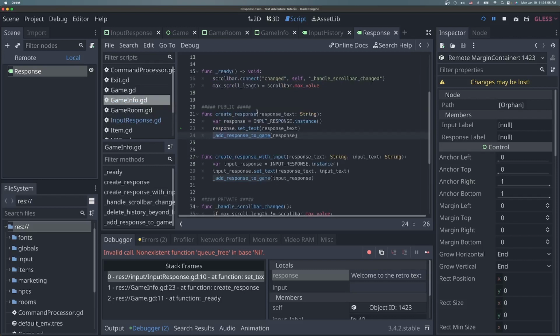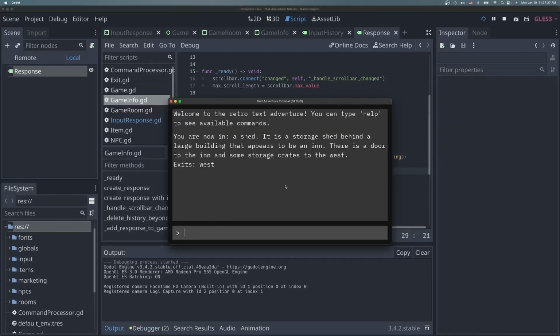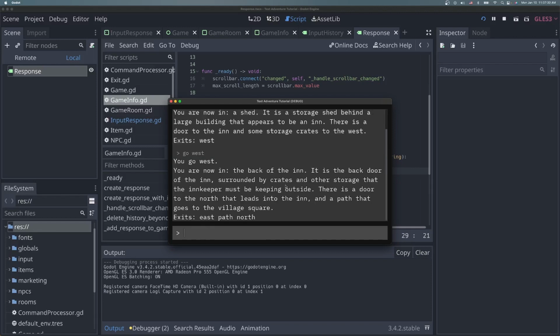So in GameInfo, all we have to do to fix this problem is make it so that we're adding our input response to the game before we try to set the text. And in order to do that, it's as easy as just moving our add response to game call before set text. And we'll need to do that on both of our create response and create response with input functions. So if we move add response to before we actually try to set the text, it should work now. And we can test that by hitting Command B and running our game. All of a sudden, there we go. Our game is running. We're able to move around and it works just like we would expect.